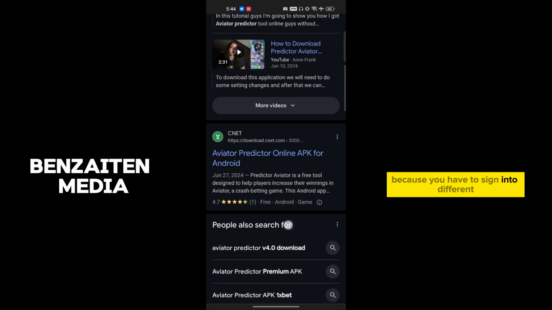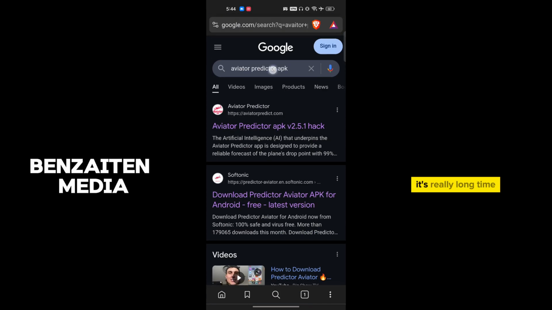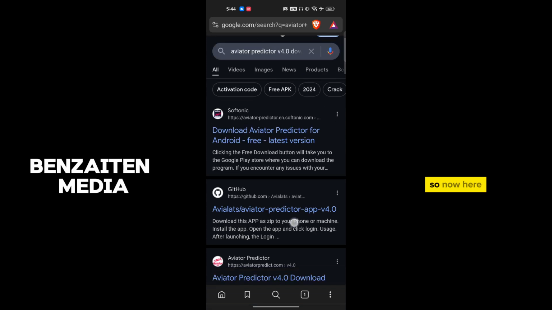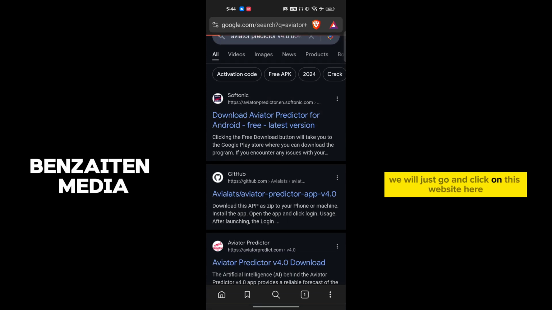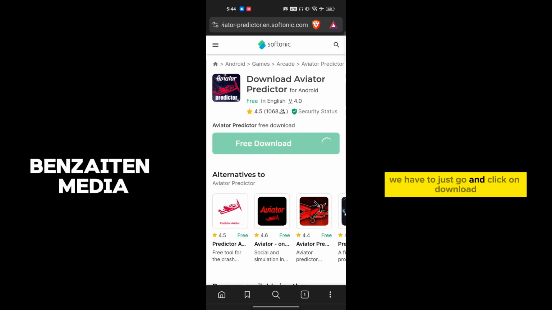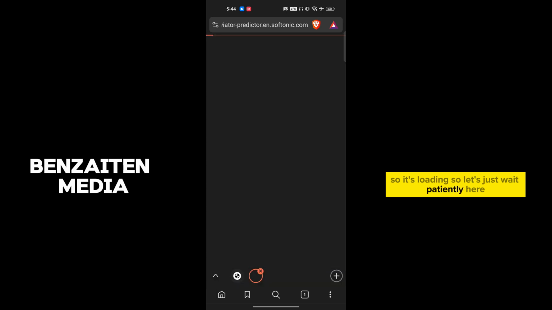it, because you have to sign into different apps, and it takes a really long time, and most of the time you won't be able to download. So now here we will just go and click on this website. To download it, we just have to click on download. So it's loading, so let's just wait patiently here.